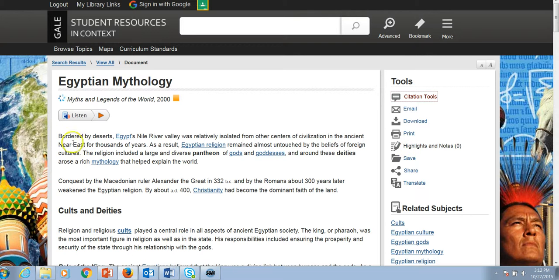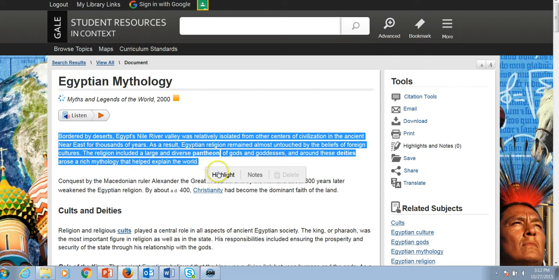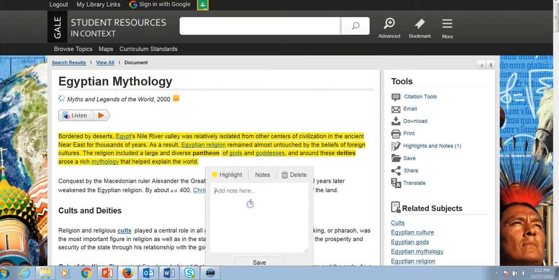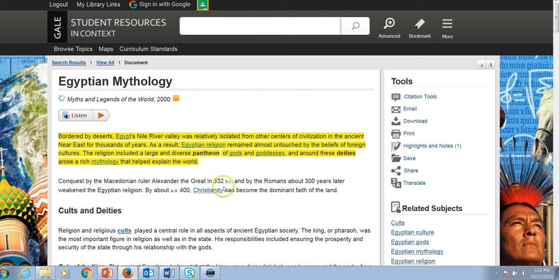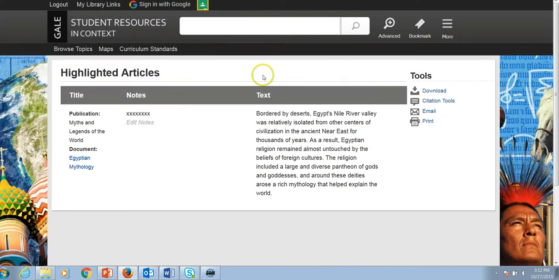You can even highlight sections and take notes that you could then copy and paste into a Word or a Google document. They are only saved for one session, so once you take your notes, you can always go up to More and go to the Highlights and Notes. And again, you could print that out, or you could download it or email it to yourself. Or if you just want to copy and paste it into a Google document, then you can certainly do that.